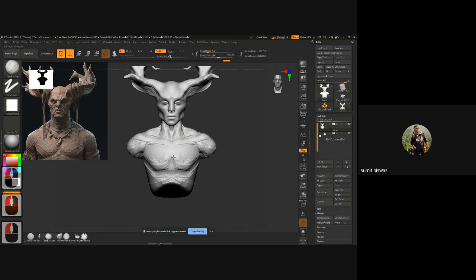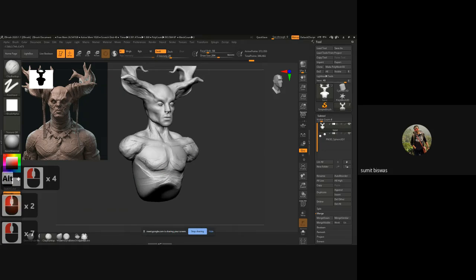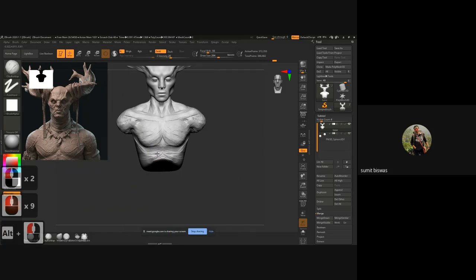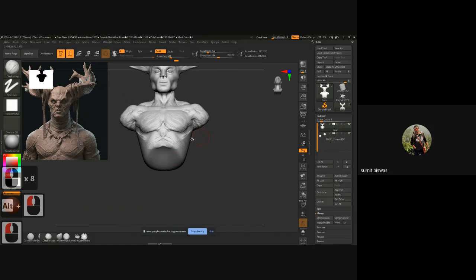Collarbone. Then this chest. The outside region is a little bit bulkier. You have this cavity, but it's not full of depth. You have muscles. Those things I'll do slowly.